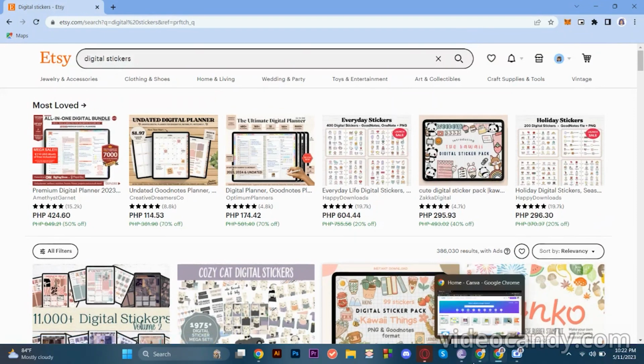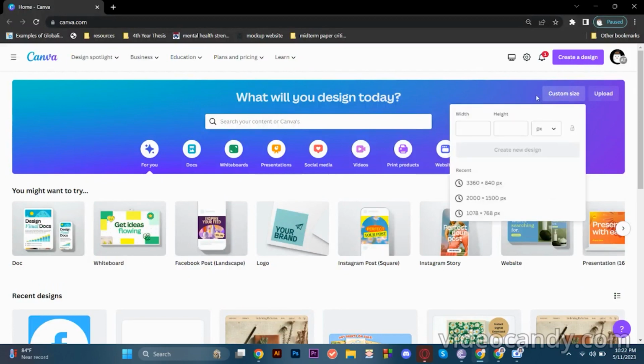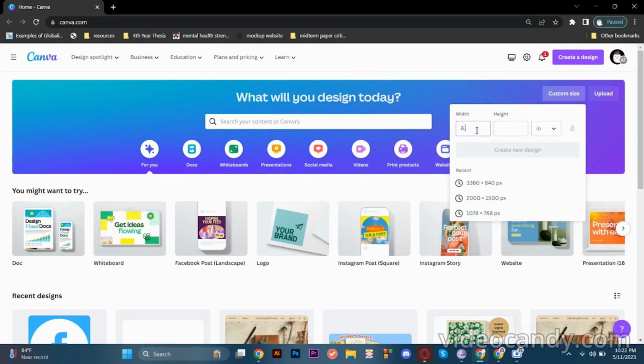In order for you to create your own sticker using Canva, the first step is, of course, we go to the Canva website. We're going to create our custom size depending on your desired size for your digital sticker download. In my case, this is going to be my canvas size.